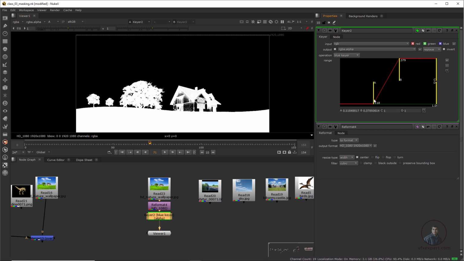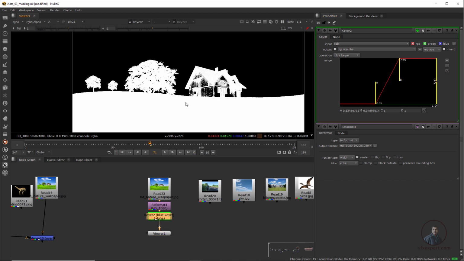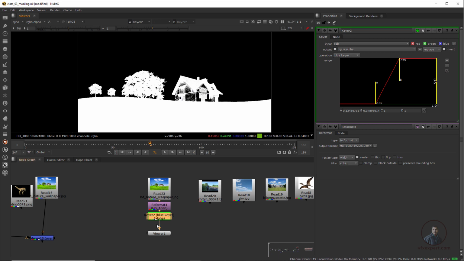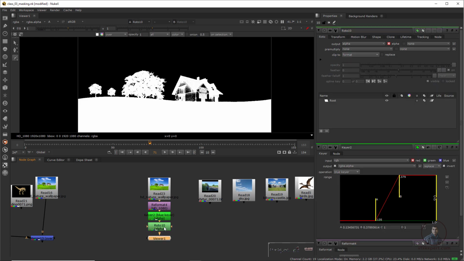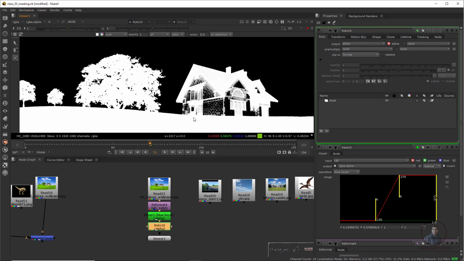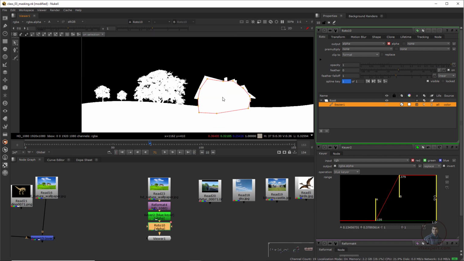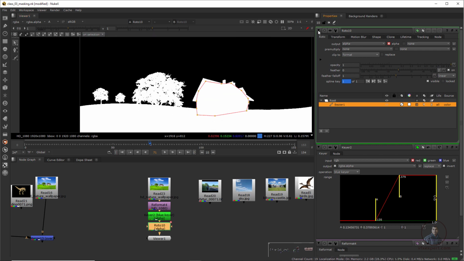Maybe this is looking good here, but this part is actually not pure white, so we have to create pure white. For this, I am going to use a roto node. Again, after this keyer, press O, then double click here. Now just create a simple shape here, then close this one. Now you can see here, and just minimize this one.